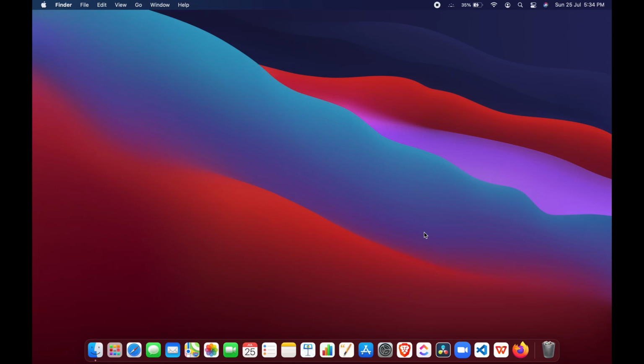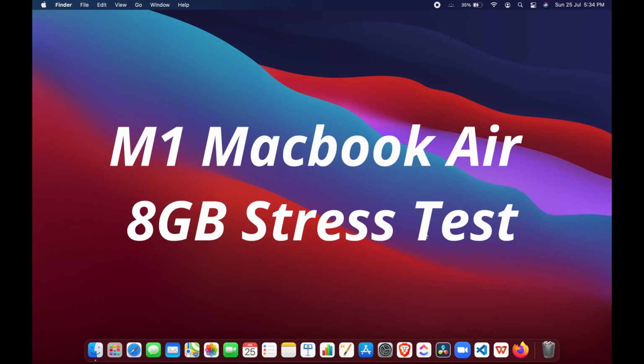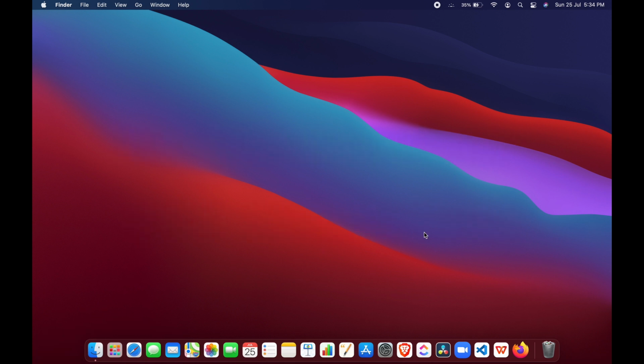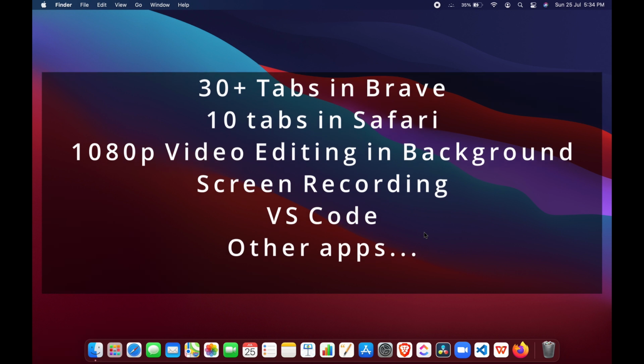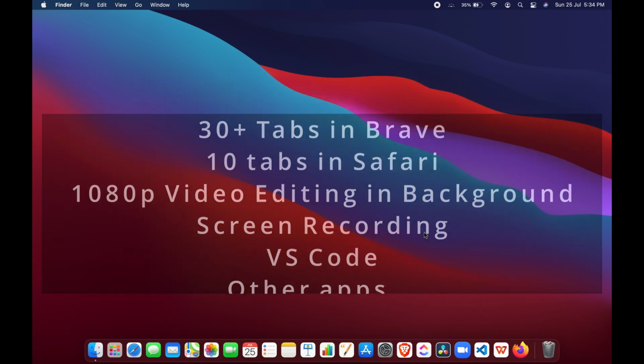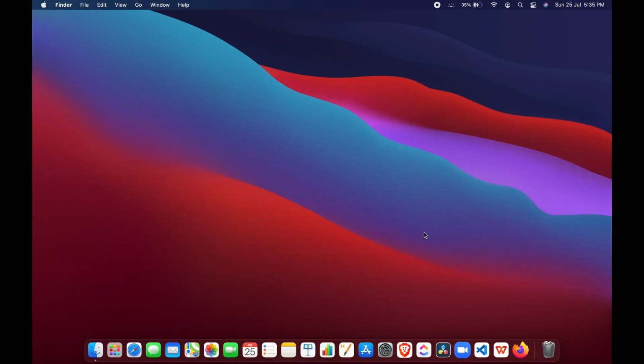So today we are going to be stress testing the 8GB M1 MacBook Air model to figure out if you should get the 8GB model or is the 16GB model the better buy. So what we are going to be doing today is, first we'll be opening 30 to 40 tabs in our browser, which is Brave, which is the same as Chrome. No worries about that. Both of them take the same amount of RAM.